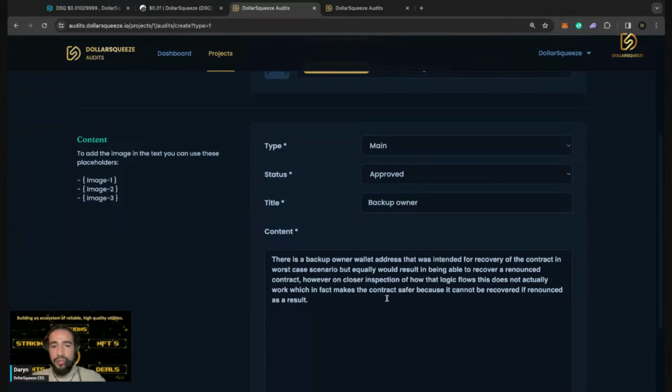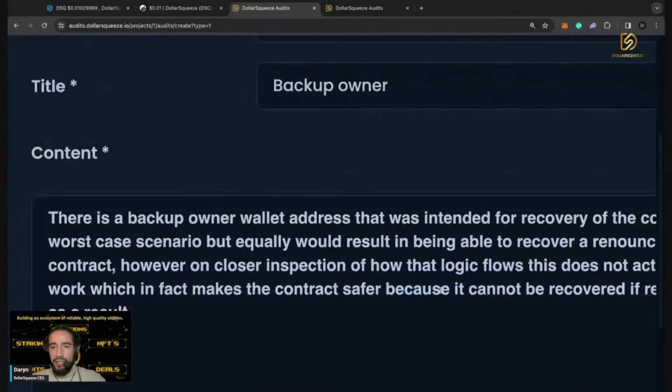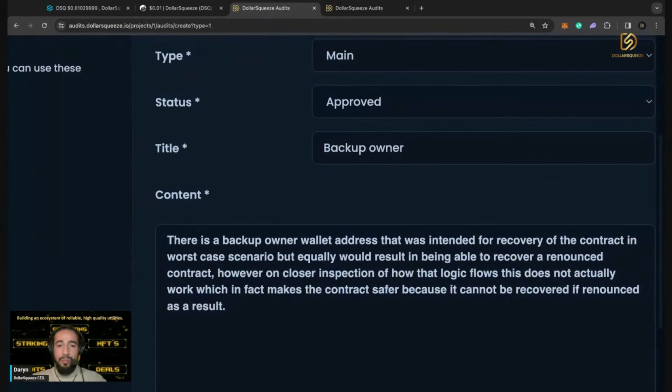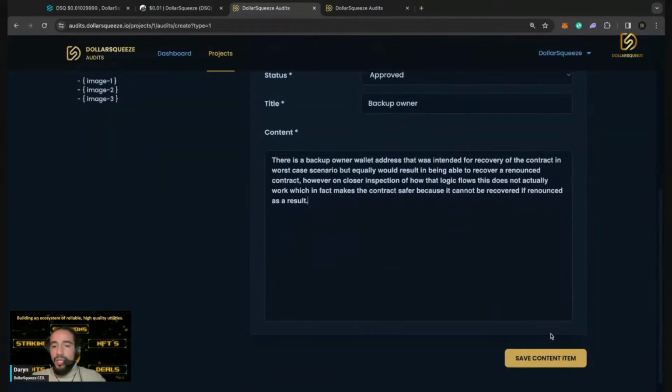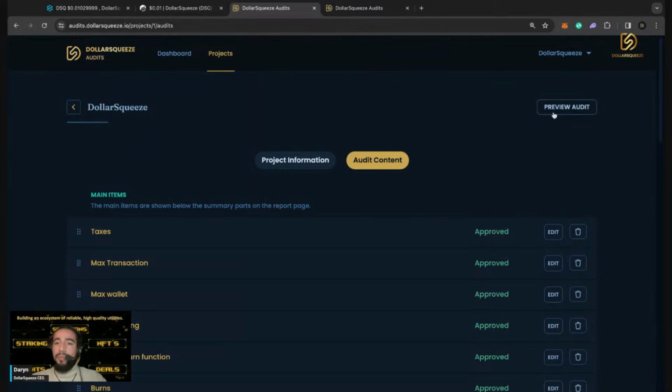There's a backup owner wallet address that was intended for recovery of the contract in a worst case scenario, but equally would result in being able to recover a renounced contract. However, on closer inspection of how that logic flows, this does not actually work, which in fact makes the contract safer because it cannot be recovered if renounced as a result. So once we save it, it will be shown on the audit.